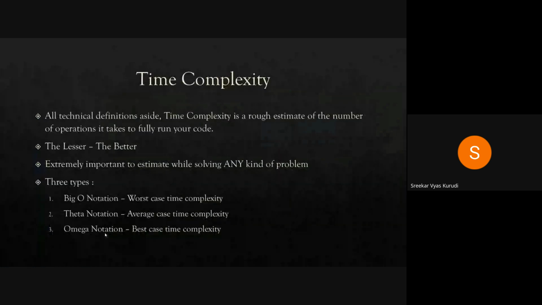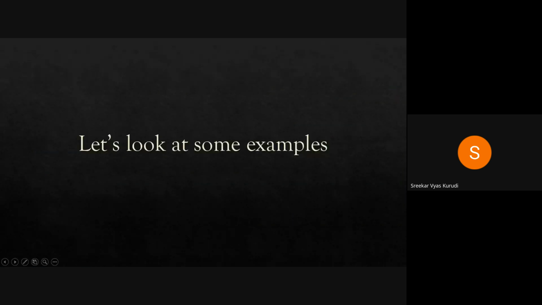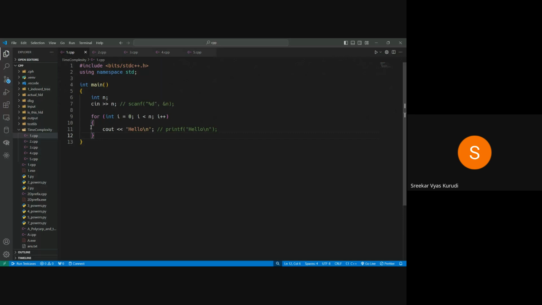Now, let's take a look at some examples. Can someone tell me what the time complexity of this code is?